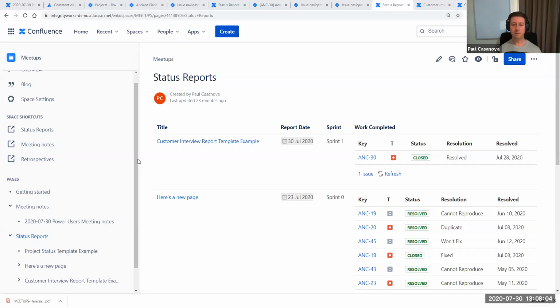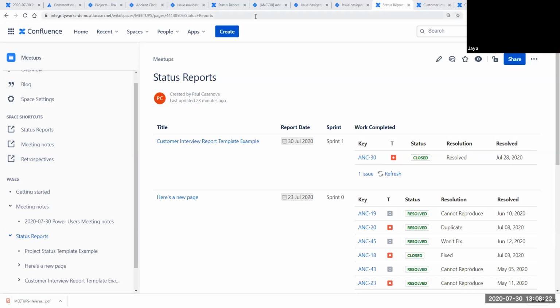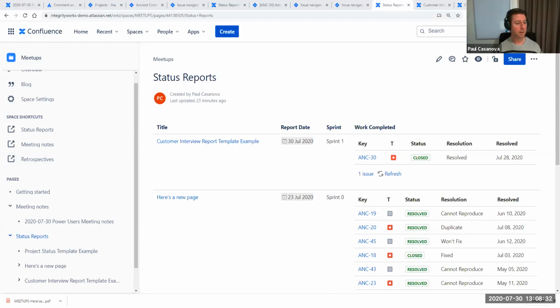Jaya, how are you going? Good. I actually have access to the Jira Integrity Works demo instance. Awesome. What is the URL for Confluence, Paul? So you also can't access Confluence? Well, I have never been able to access either. If you give me the demo instance of Confluence or a direct URL, I'll try that while you're on the call. Yeah, sure. I've just pasted in the chat the link to the status reports page. Could you just try clicking on that and see if you can get in?